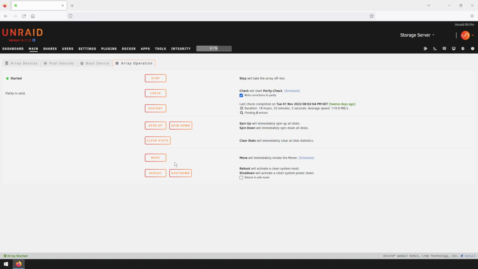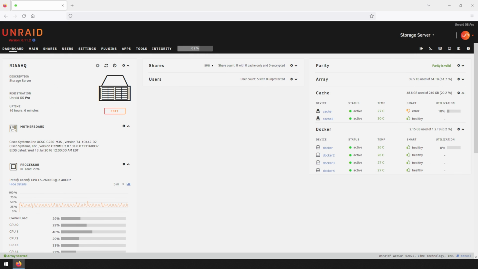A second location to initiate the mover is under Array Operation for your array. Clicking on Move towards the bottom will initiate the mover manually, and the screen will update when it starts and when it finishes as well. Once the mover completes, you should see all of your container and VM files gone.